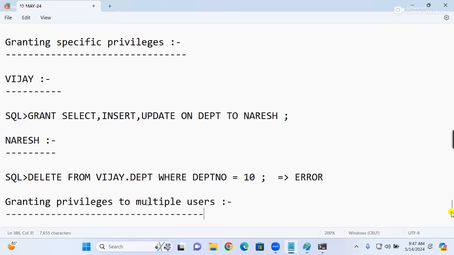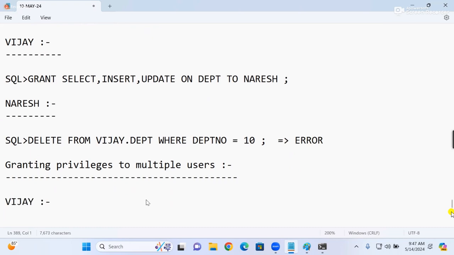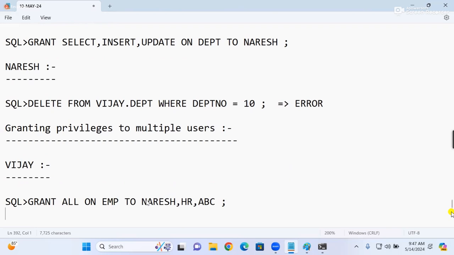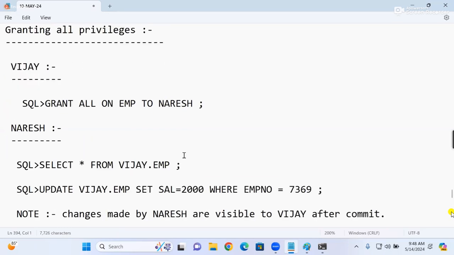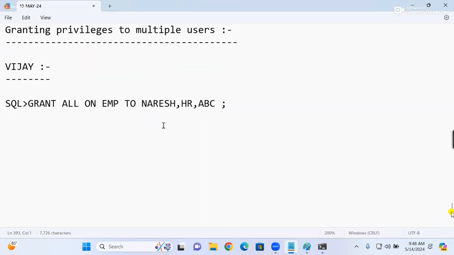Granting privileges to multiple users. See what Vijay is doing. Vijay is granting: grant all on EMP to multiple users, Naresh, HR, ABC, like this. It grants permissions on the EMP table to multiple users. Previously, you granted permission to only one user. Now you can also grant permissions to multiple users.